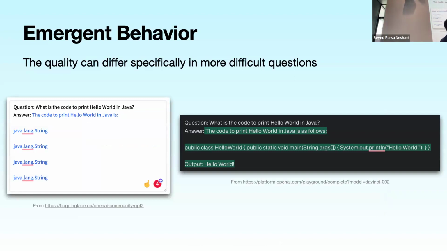Here, what is the code to print hello world in Java? You can see the code is correct, actually. And it also writes the output for us. This is GPT-3. So here you're showing us question and answer, almost question and answer text generation. Yeah. You're calling that zero shot learning.